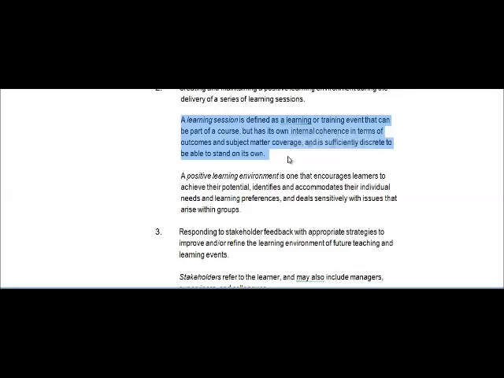So for example, if you're just doing an introduction to a course, then that would not be a suitable teaching session, because that's not something you could take out and deliver on its own. Okay, but if you're delivering a session on the introduction to the Health and Safety and Employment Act, then that could be a session that could stand on its own. It would have its own learning outcomes, and that would be something that you could use for this assessment task.